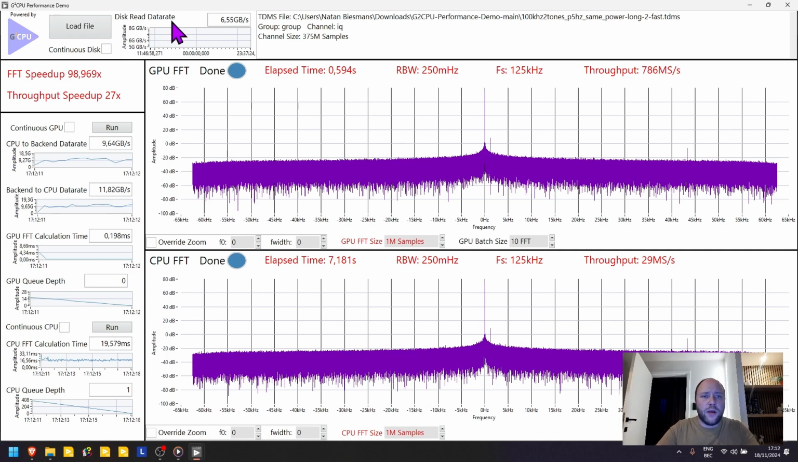Now, if we look here, we were able to read the disk at 6.5 gigabytes per second. Our TDMS file, here you can see where it was located, the group and the channel that was used, and the amount of samples that were present in the TDMS file. Here we can also see how quickly the GPU was able to calculate all the FFTs on this TDMS file, as well as the average throughput of getting data from RAM back to RAM after the calculation has been done. Below that, we have the CPU FFT.